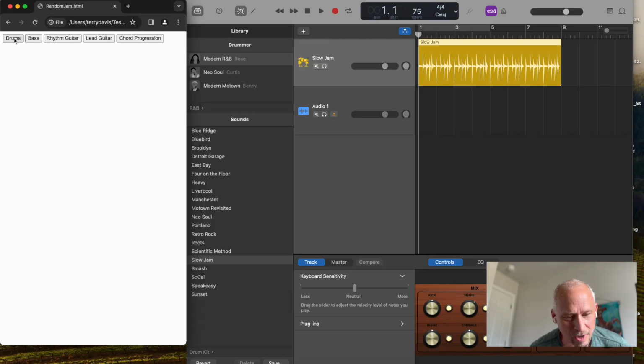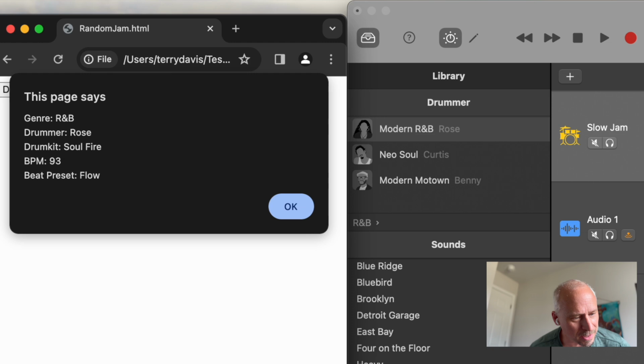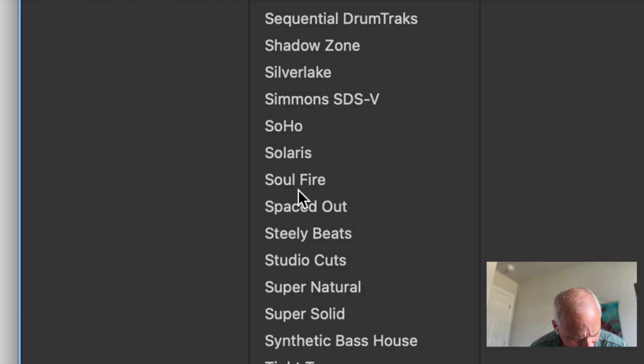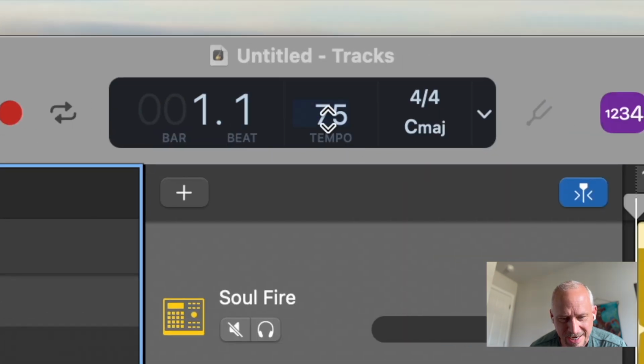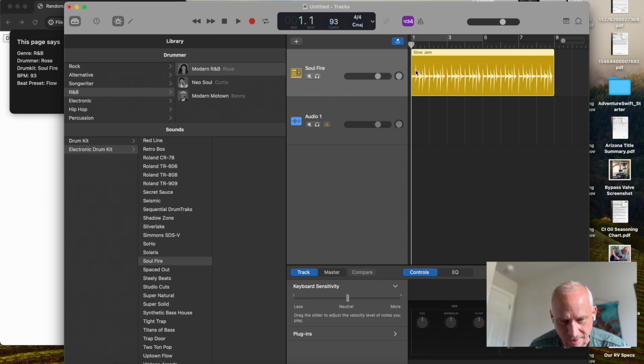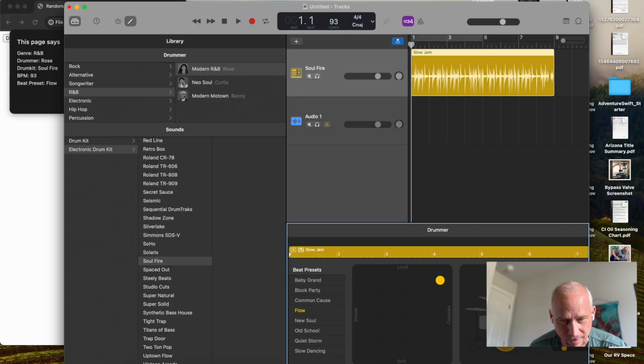So let's do the drums first. And so the genre is going to be R&B, and the drummer is Rose. Drum kit is going to be Soulfire. There we go. The BPM is going to be 93. And the beat preset is Flow. All right, let's see what this is going to sound like.